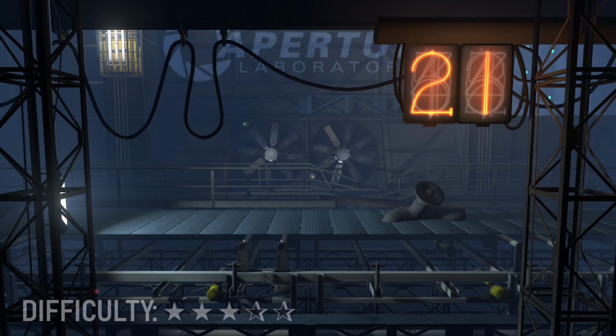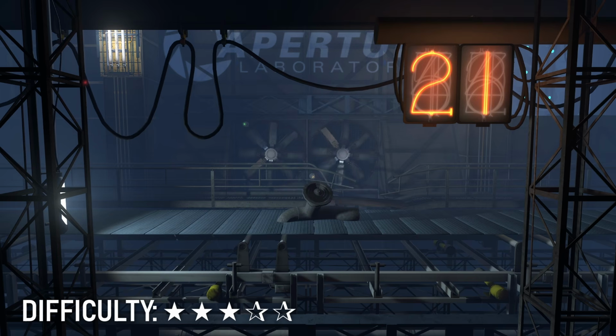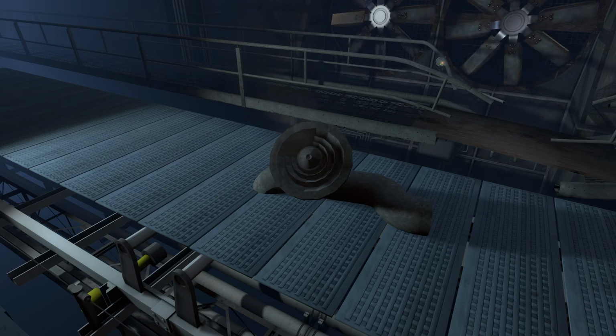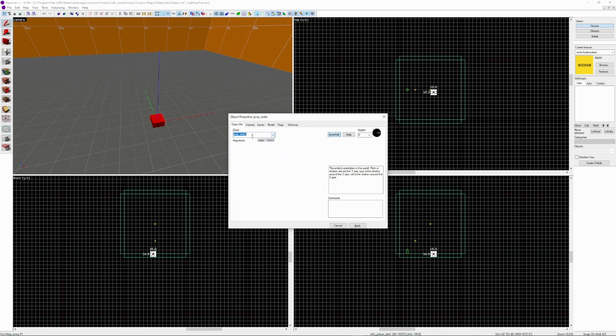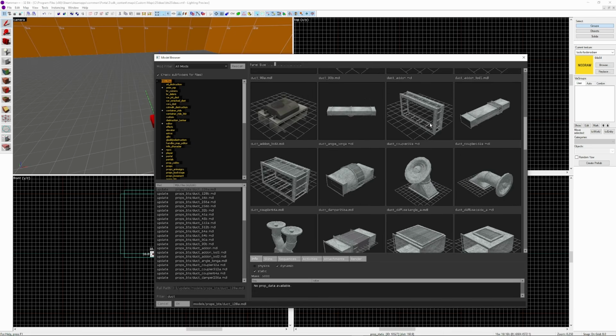Next up we're looking at duct pipes with leaking gas. Great for adding a bit of atmosphere to your map. First up we need to make the duct. I'm going to create a prop static and in the model browser search for duct.